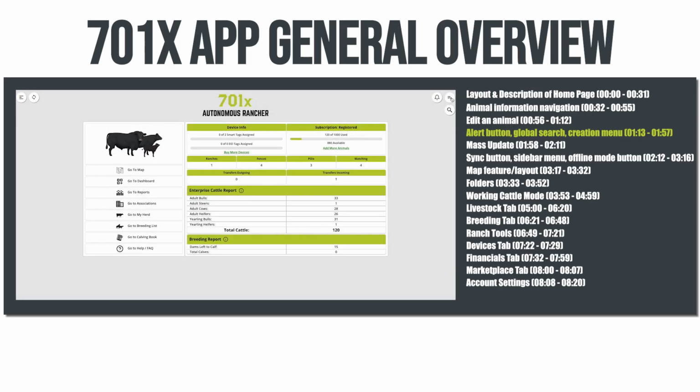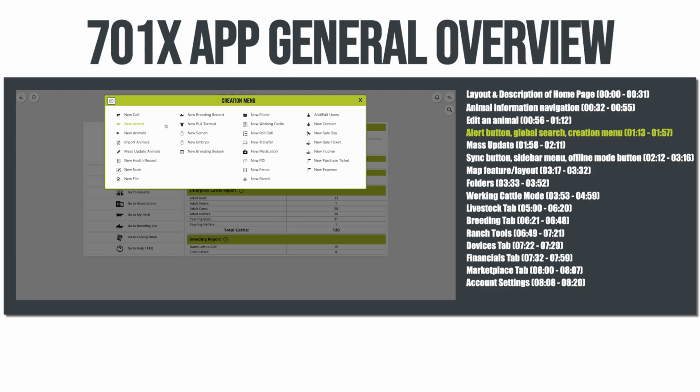If you click in the top right-hand corner, the button with the small plus, that's your Creation menu. Here you can create new animals, new health records, new fences, new medications. Anything that you need to create can be found here. You can also use this feature to import your animals or mass update your animals.